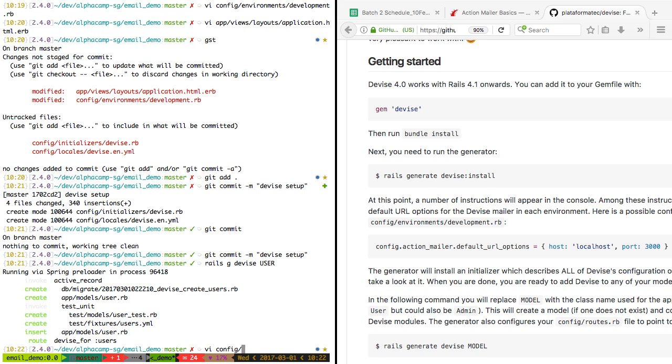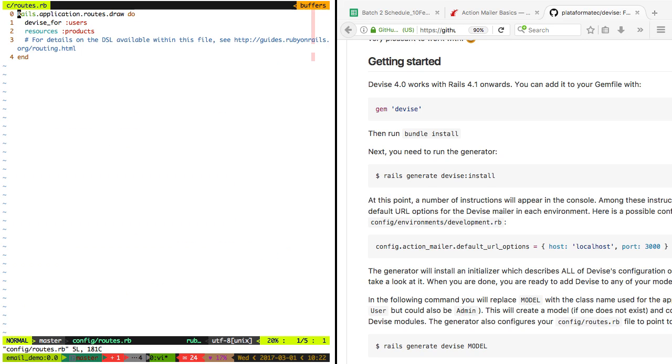Vi config routes.rb. Okay, devise for user, resources products. Perfect. I just do not have the root URL. Okay, maybe I want the products index page to be the default one, right?